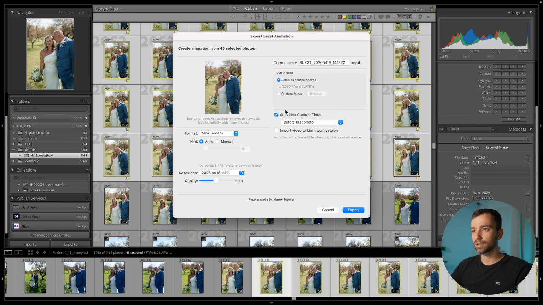And what's great is that if we're using MP4, we can directly set the animation capture time before the first photo of the given sequence or after the last photo of the given sequence. And at the same time, we can have the video animation imported back into Lightroom, into the given catalog, into the same folder as the photos, which is great, especially when you then export the whole album, including photos and animations. You can export animations and photos at the same time, and then have them uploaded to your gallery at the same time. For example, on PickTime, which will greatly simplify your entire workflow.